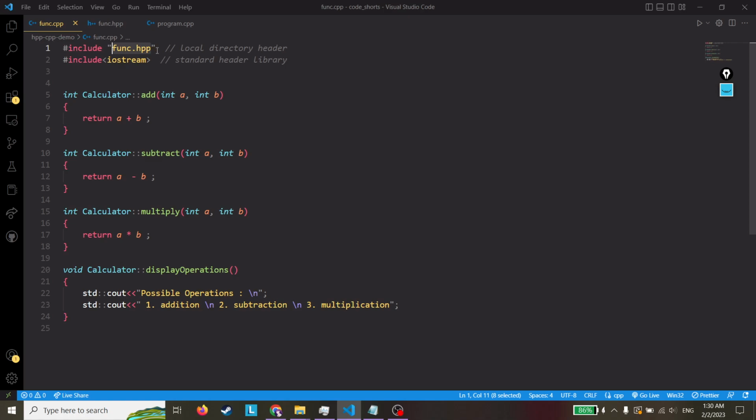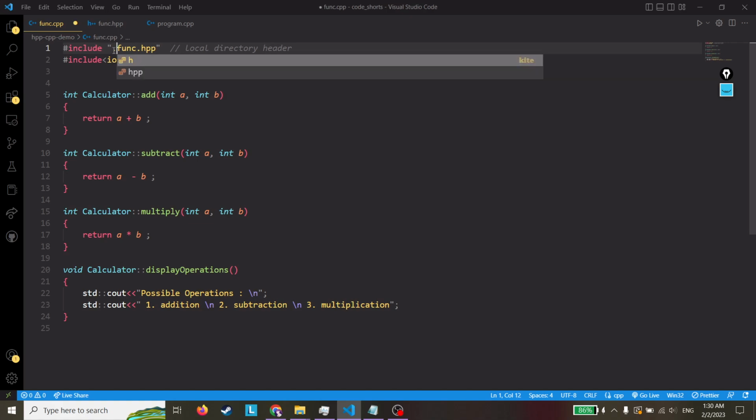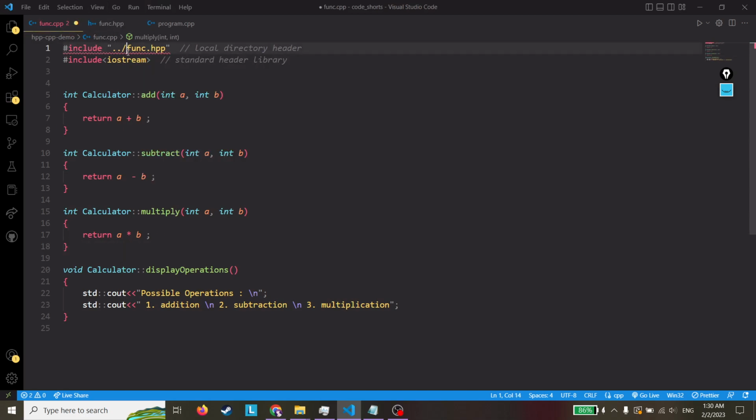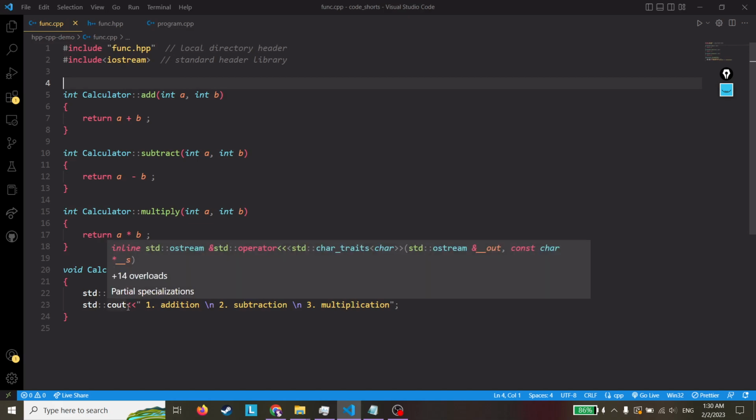That's why you have these inverted commas. We can mention the entire path here. Let's say if it was in a different folder, one folder above, we could use something like this. So dot dot slash, something like this, and it would be found. Okay, so now also we have included iostream for the std::cout operations.